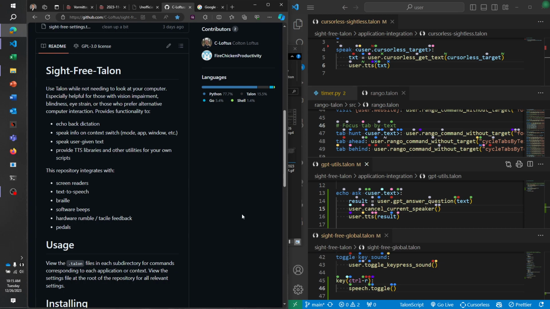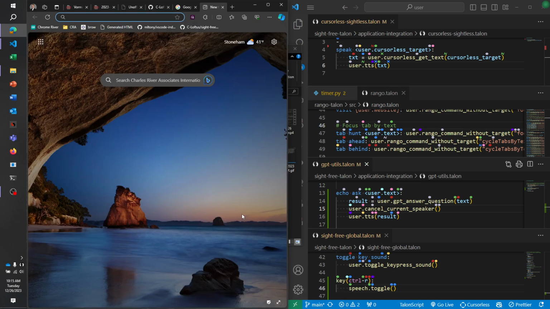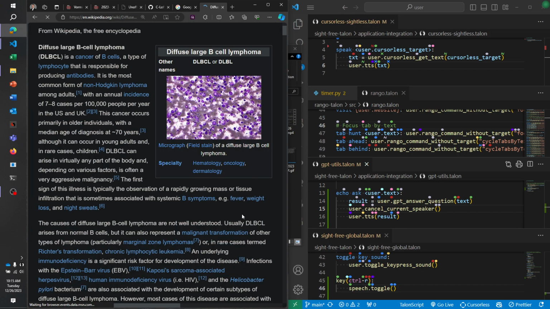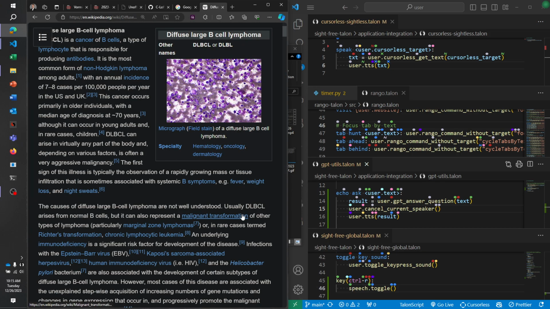Talon has woken up. Control trap. Word Wikipedia. Enter. Echo context. Microsoft Edge diffuse large B-cell lymphoma. Wikipedia and 5 more pages. Work. Microsoft Edge. Talon has gone to sleep.